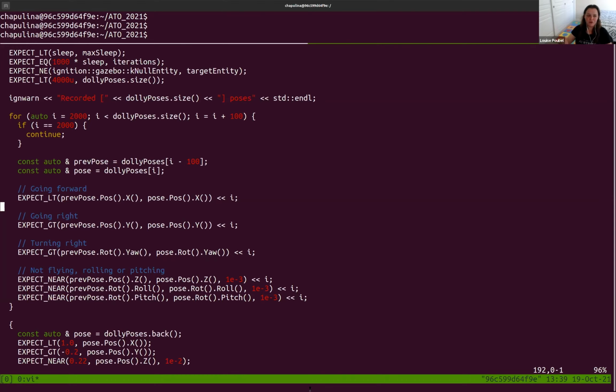Okay, so let's take a quick look. We're not going to write that constants file that I told you about, just to pass data from CMake to C++.